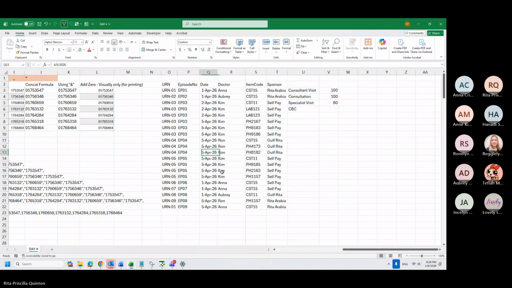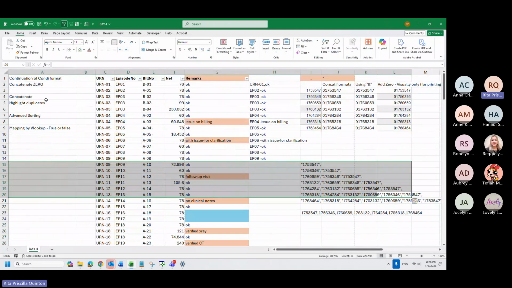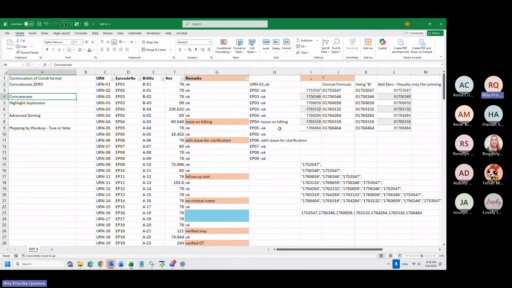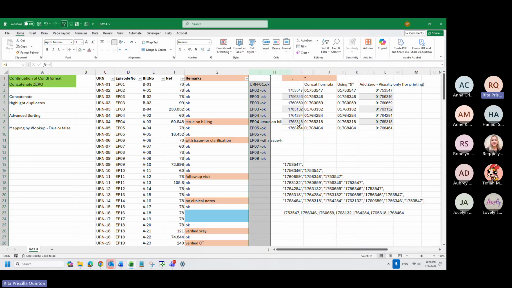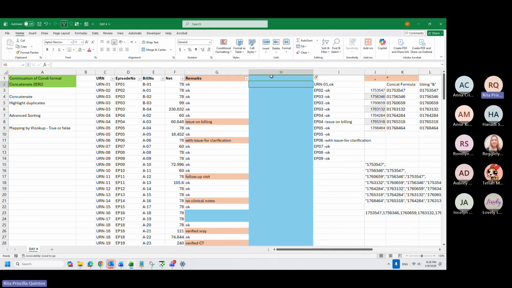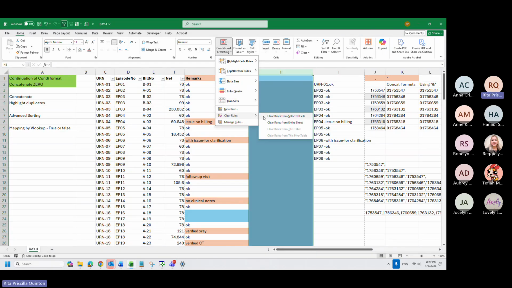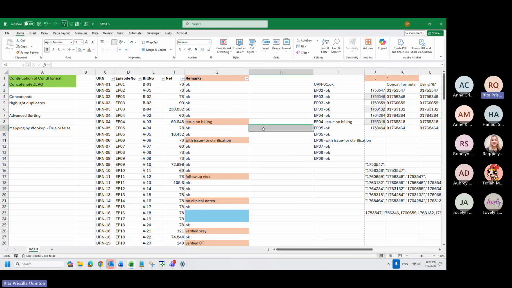Okay, this for concatenate. Yes, concatenate zero and the conditional formatting here and the OK. I want to tackle another topic, which is concatenate and highlighting the duplicates. My cell, because the rows were copied from the left. See the blanks here. So I will remove.